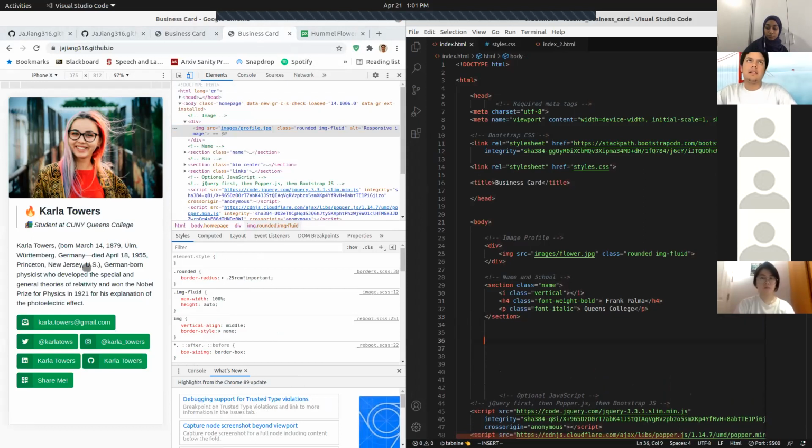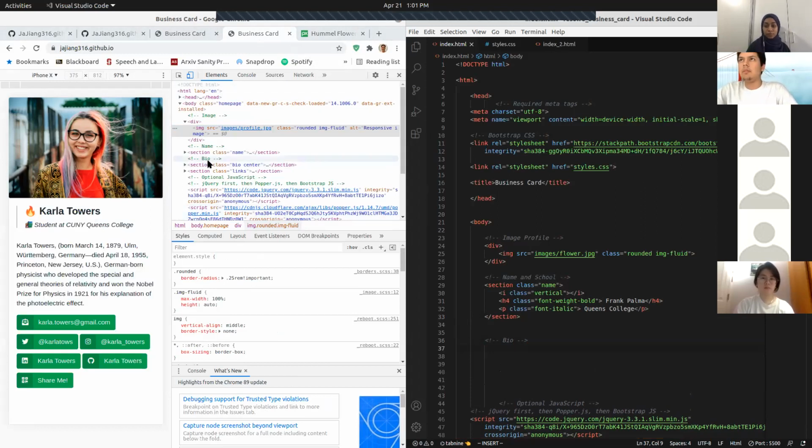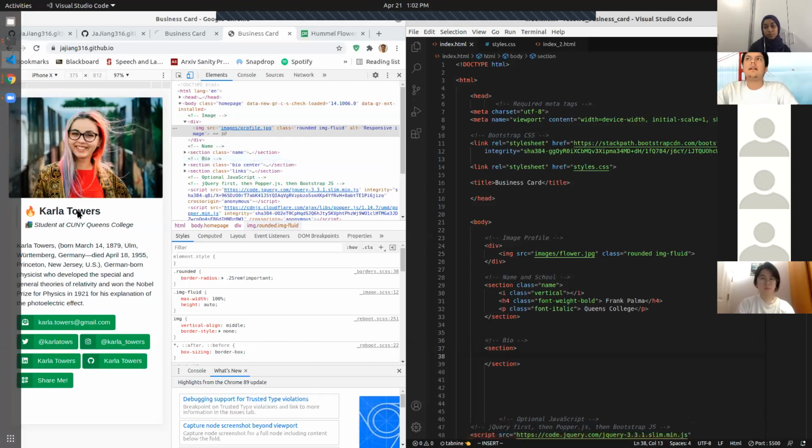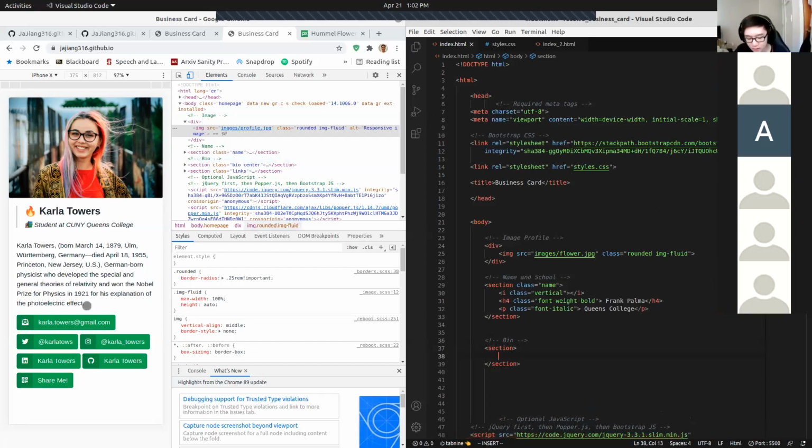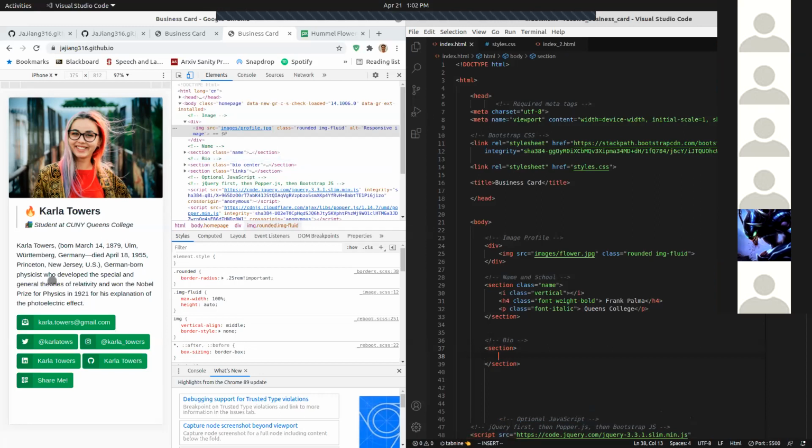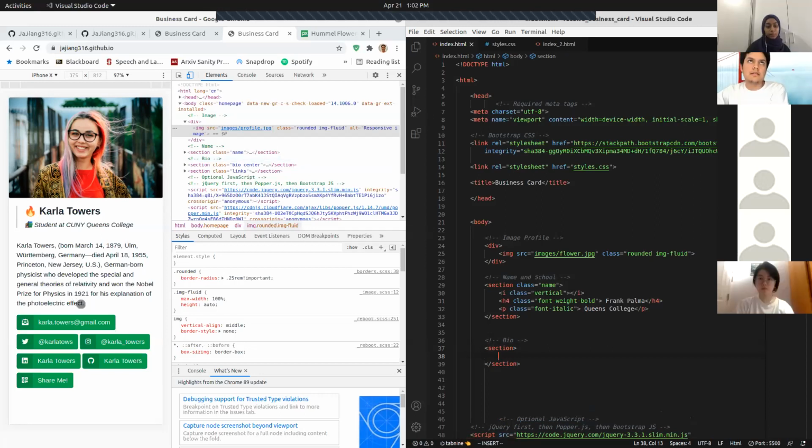And let's say now we want the bio section. So let's add another comment. Let's say we're going to put bio. Okay, so in the bio, we're going to put another section just to keep things consistent. Cool. And then I guess this Carlo Towers has a bio very similar to Einstein's for some reason.